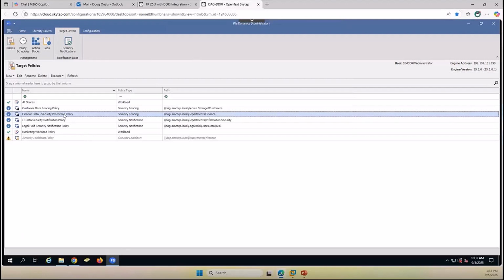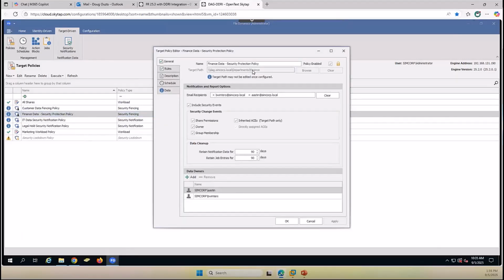And this is my finance data security and protection policy. You can see finance is the folder that's being protected here. I have two email recipients that will be notified of any changes, Brent Winters and Andrew Aston. And we're monitoring for changes to share permissions, ownership, which can affect access at the folder level, group membership, if someone gets added or removed, inherited ACEs down below the target path, down below the finance folder, and directly assigned. And I've assigned some data owners here. Brent Winters is the finance manager who will be notified of these changes.